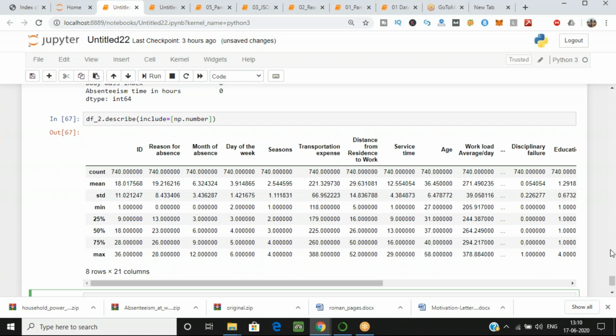Now if you use the describe function over here, what you will get is the statistics: the count, it will count the IDs and the values, and the mean value for each column, standard deviation, minimum, maximum, 25%. So everything it will calculate for each column. These are the values that you can get from only the describe function.